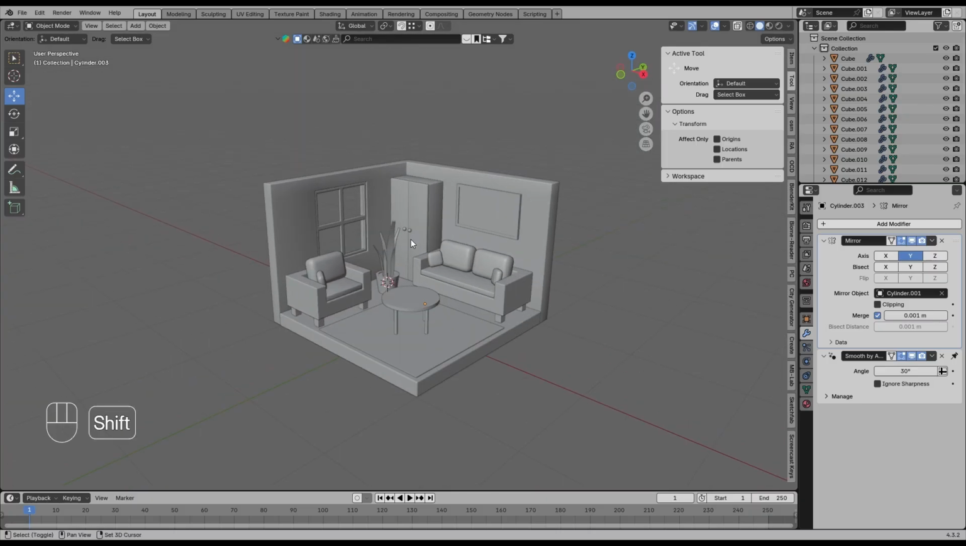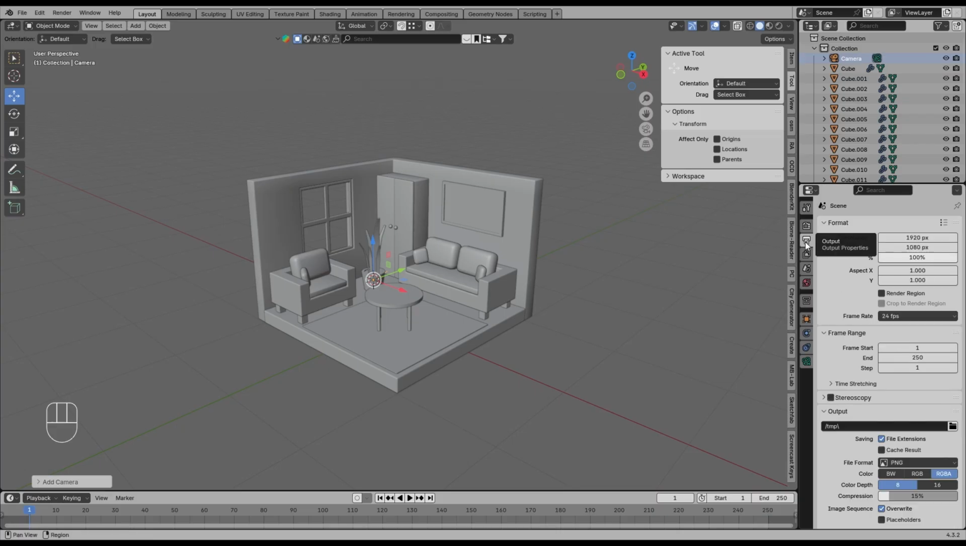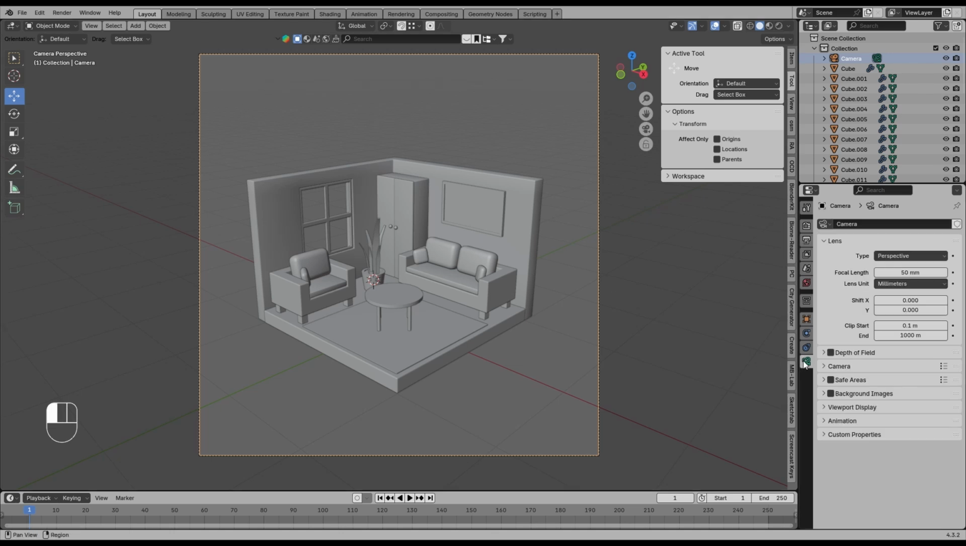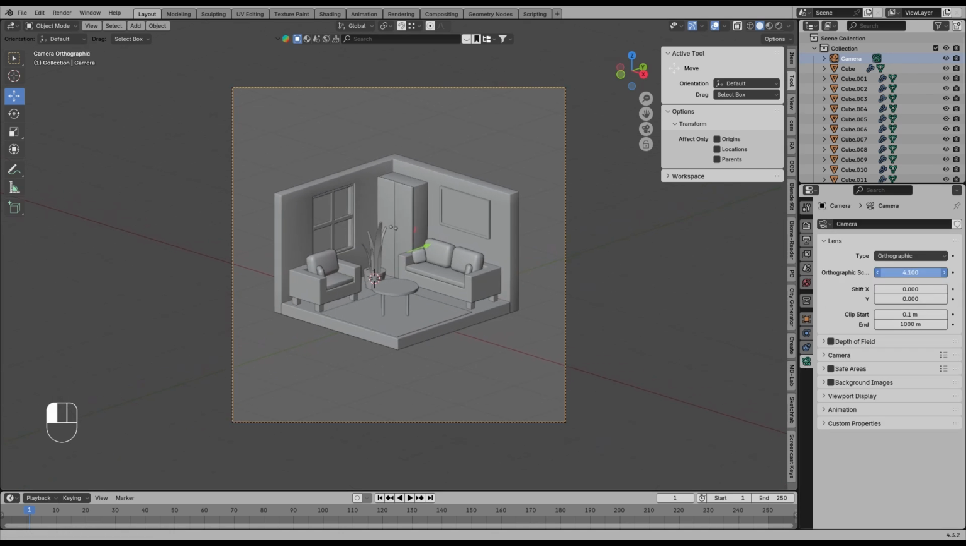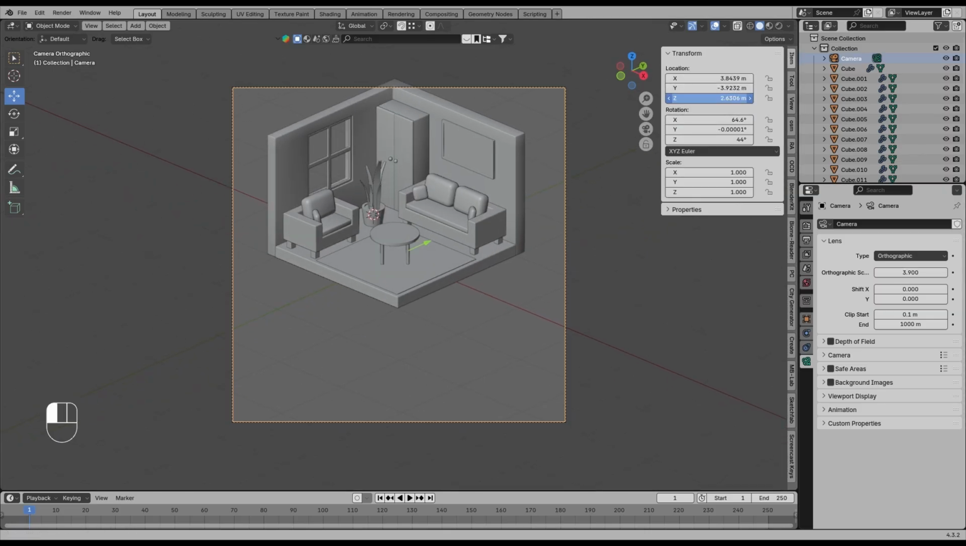So Shift A, add a camera. Go to output properties and change the resolution to be square. So I'll set 1080, and press Ctrl Alt 0 to move our camera to our view. Now go to camera properties and change perspective to orthographic. You can move it down. You can go here and change the rotation as you like it.